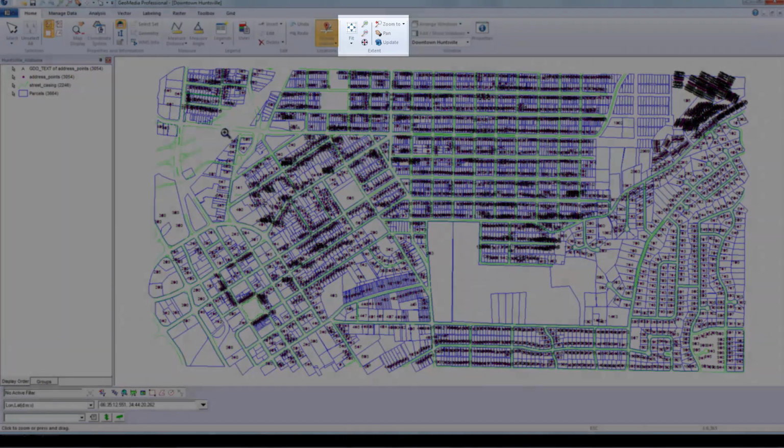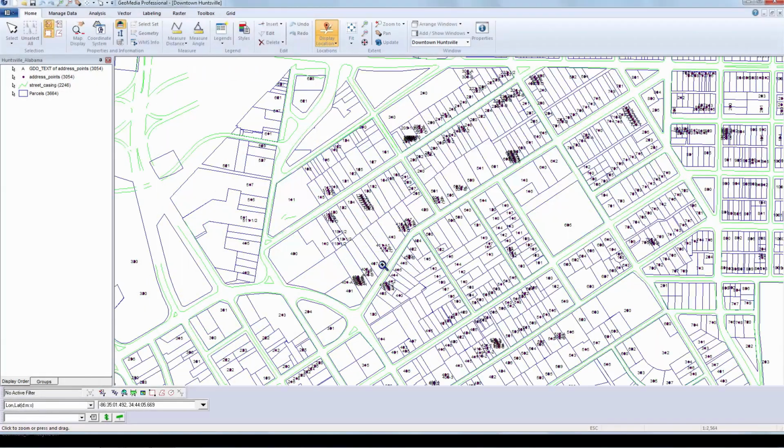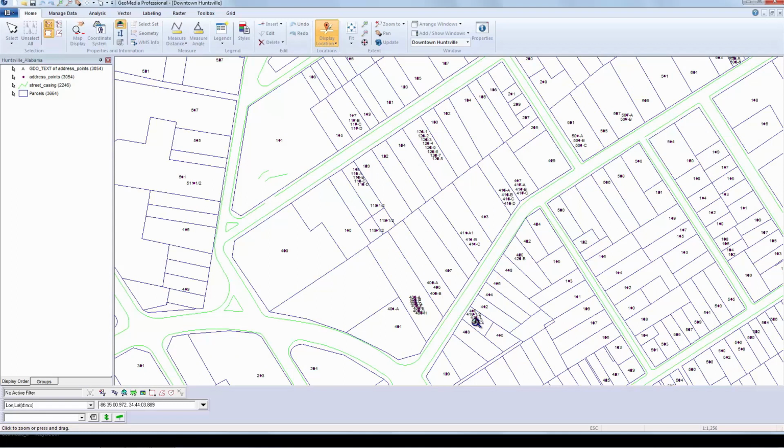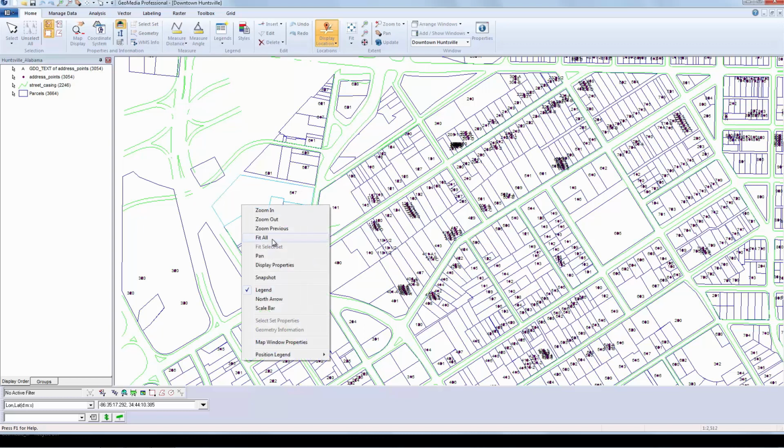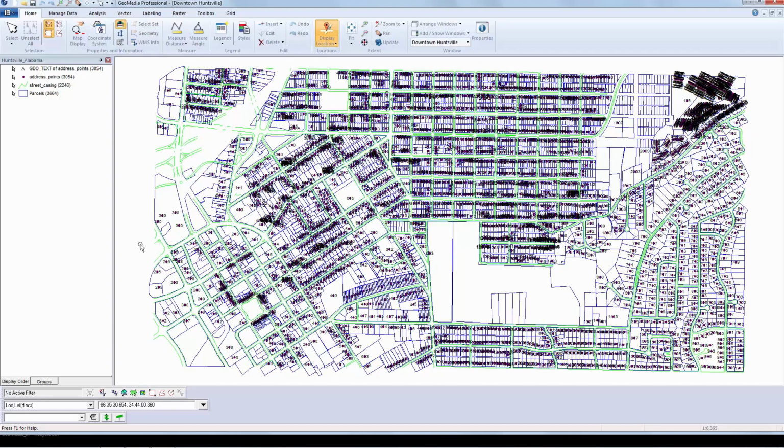I'll use the Zoom tool on the Home tab to zoom into the map area and see the behavior of the text within the map window. As we zoom in, the text size remains the same. This is consistent with the definition of view scaling. Whether we zoom in or out of the data, the text size remains the same. I'll click within the map window and select Fit All to again see the full extent of the data.